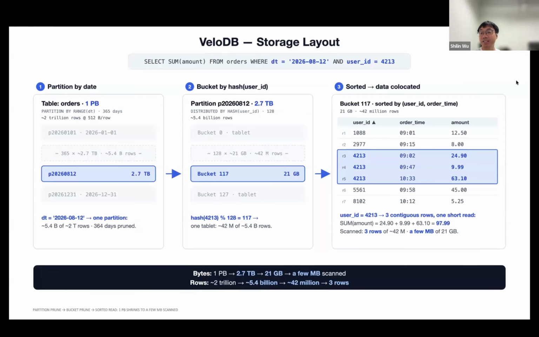The answer is 97.99. So instead of scanning 1 petabyte, we scan 3 rows out of 42 million rows, right? And at most a few megabytes of I/O only, and you probably get a query done within 10 milliseconds or 5 milliseconds. So you can see this pruning is really efficient. We reduce the row scan from 2 trillion to roughly 5.4 billion to 42 million to 3 rows, right? So this shows the power of the efficient engine.